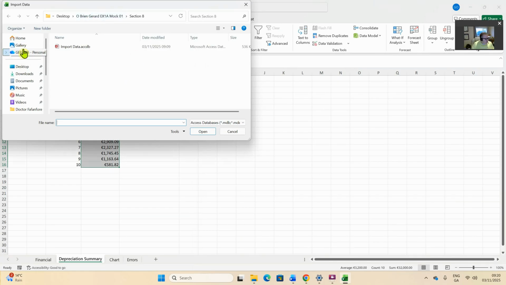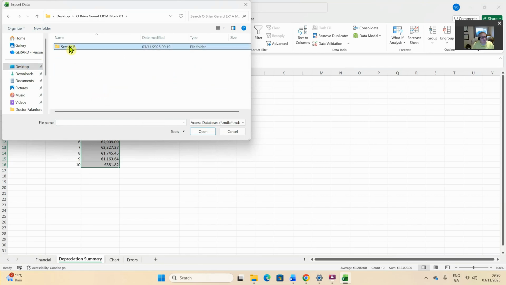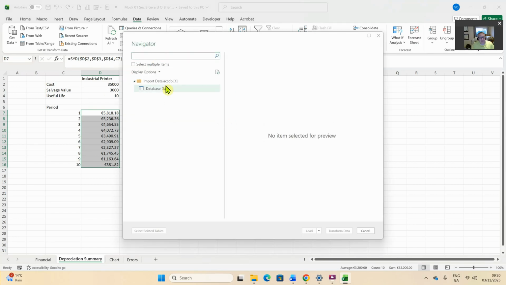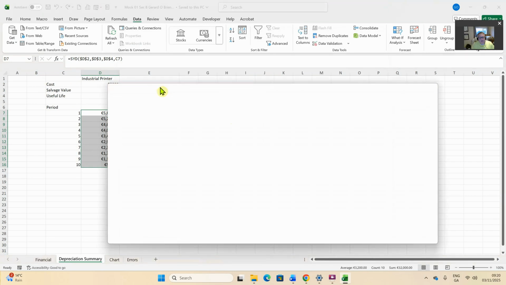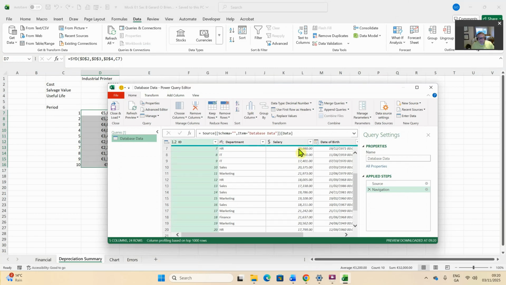This is going to take you into the right folder straight away, but just in case it doesn't, you go to your desktop, you go to your proper folder, section B, it's import data, and import. This is going to take a few seconds to pop in. This will pop up. You actually just click on this to take a look at it. You see it's here. Yeah, everything looks okay.